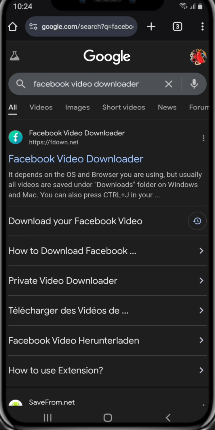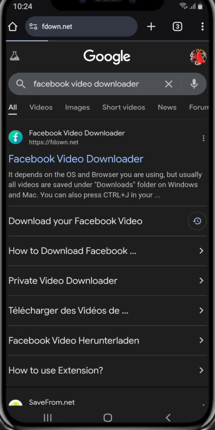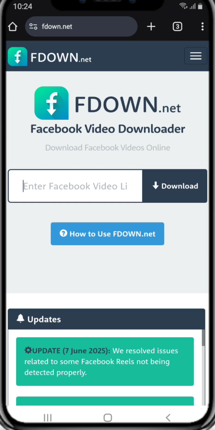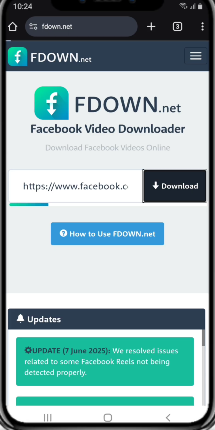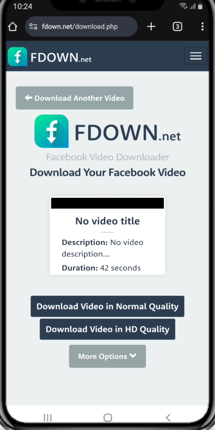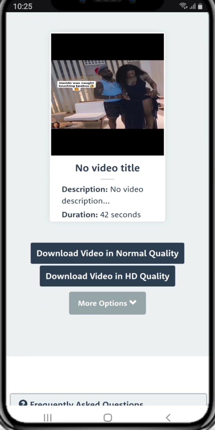Once you click it, it will load up. Then the link you copied, just paste it here. It's very easy. Paste it and you click on download. So once you click on download, you can see the video now. This is the video. You can see it. You can download it in high quality and normal quality.